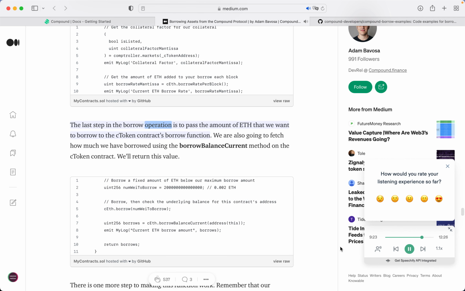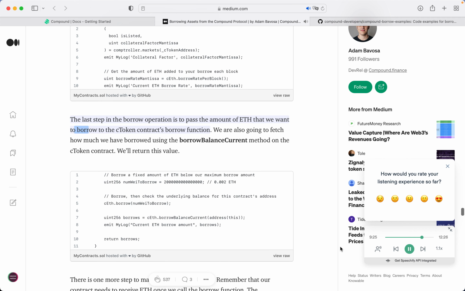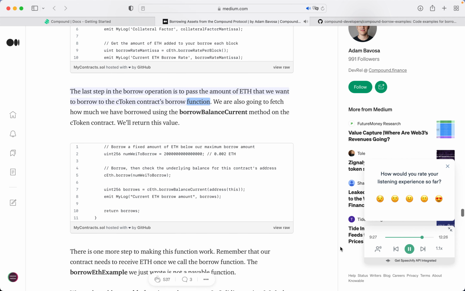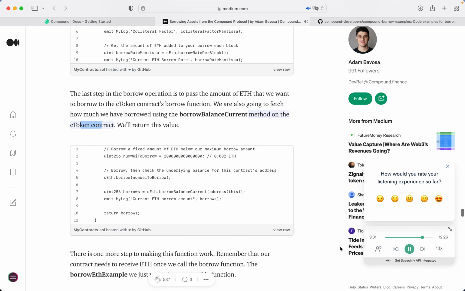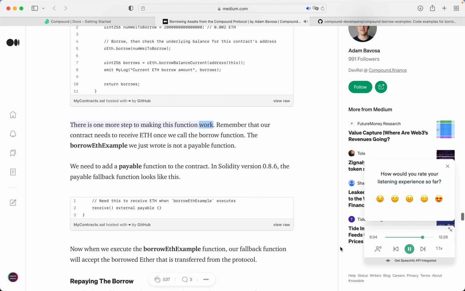The last step in the borrow operation is to pass the amount of ETH that we want to borrow to the C token contract's borrow function. We are also going to fetch how much we have borrowed using the .borrowBalanceCurrent method on the C token contract. We'll return this value. There is one more step to making this function work.